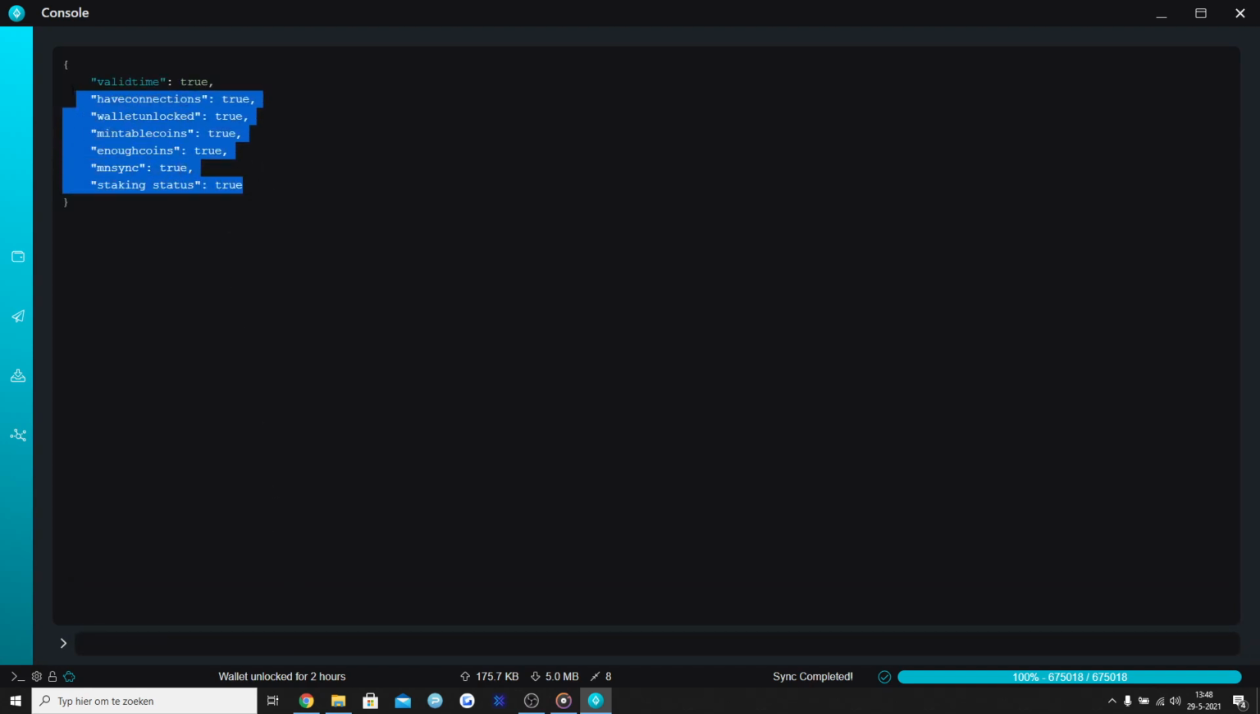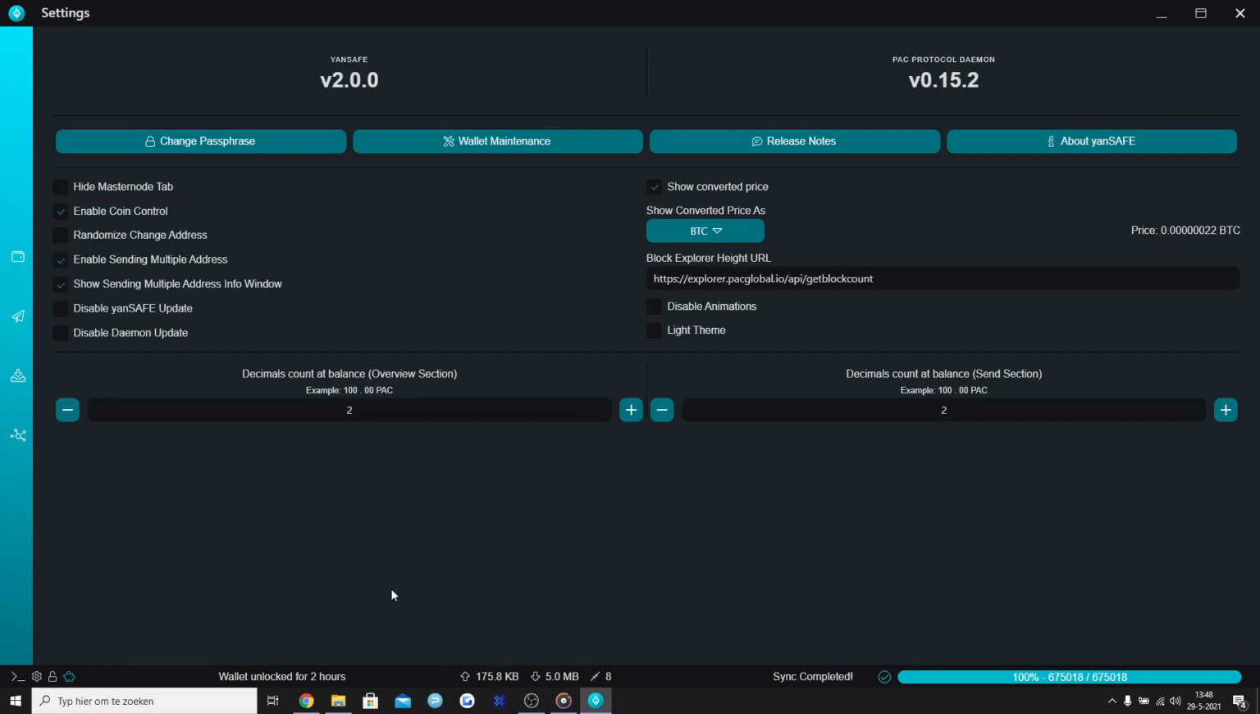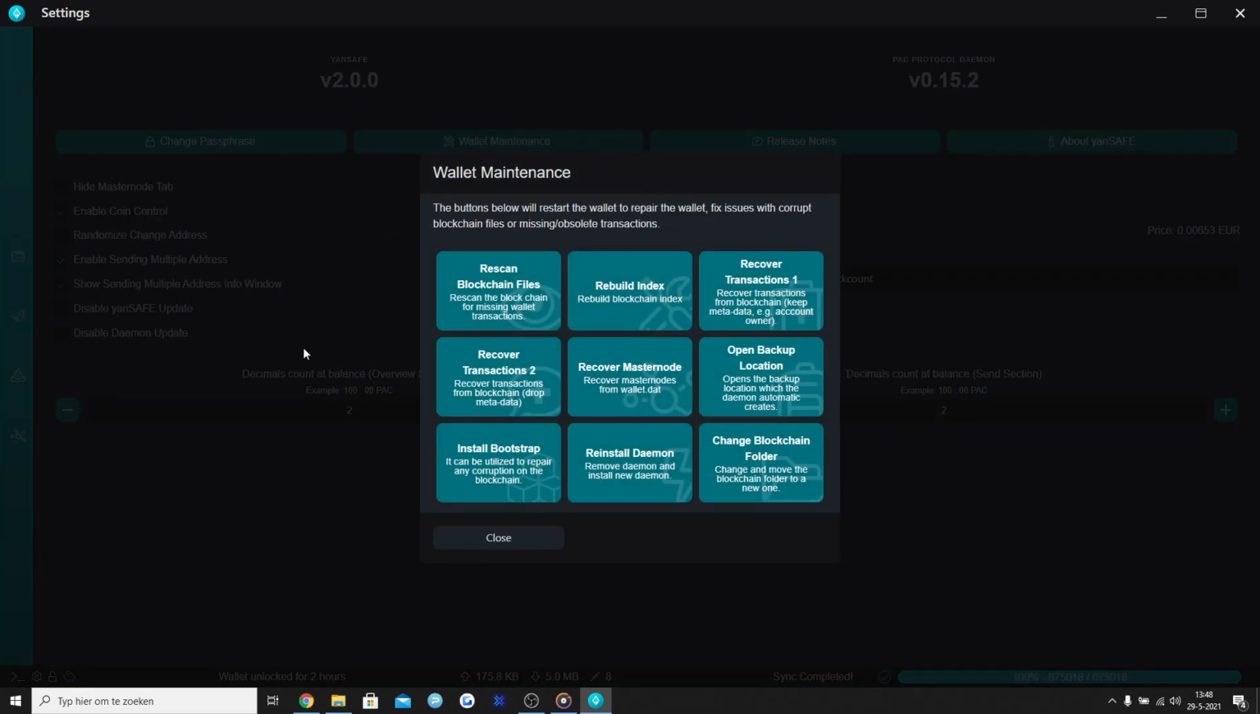In yanSAFE, you can show your balance in a different currency. To do that, go to Settings and select your preferred currency from the drop-down list. This is also the place where you can do wallet maintenance, enable light mode, and disable the animations.